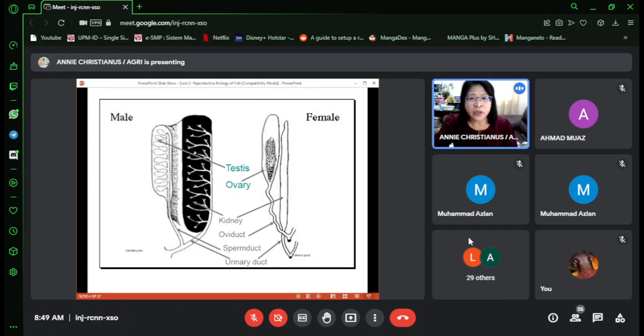And this is for female. This is the ovary. This is the kidney. So the urinary opening and the oviduct, or the reproductive opening for the female, is separate. So you do not really face the problem of the eggs being contaminated with the urine. All right? Understand, class?